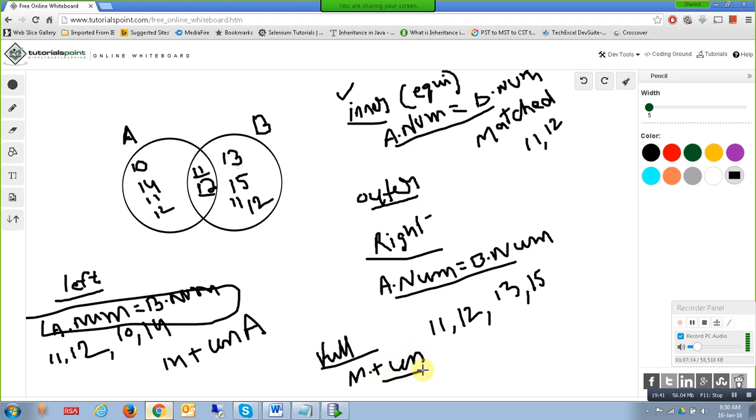That means it is like a union. It will give all the records. Okay, this is a basic concept of join. So again we will implement this. How to implement this? Is it clear, the concept?